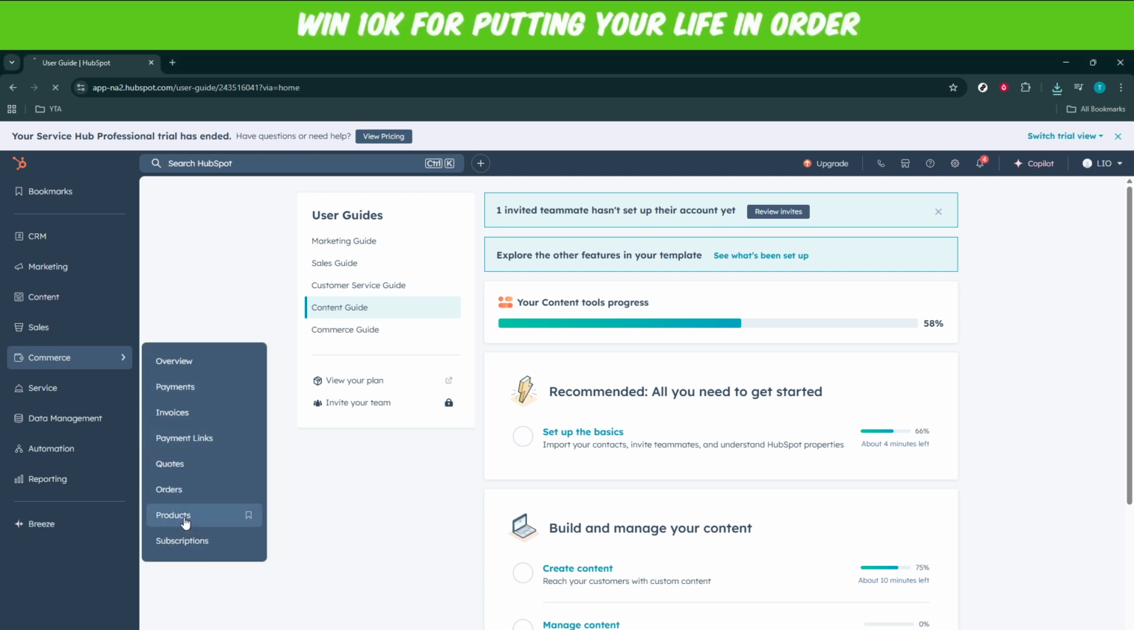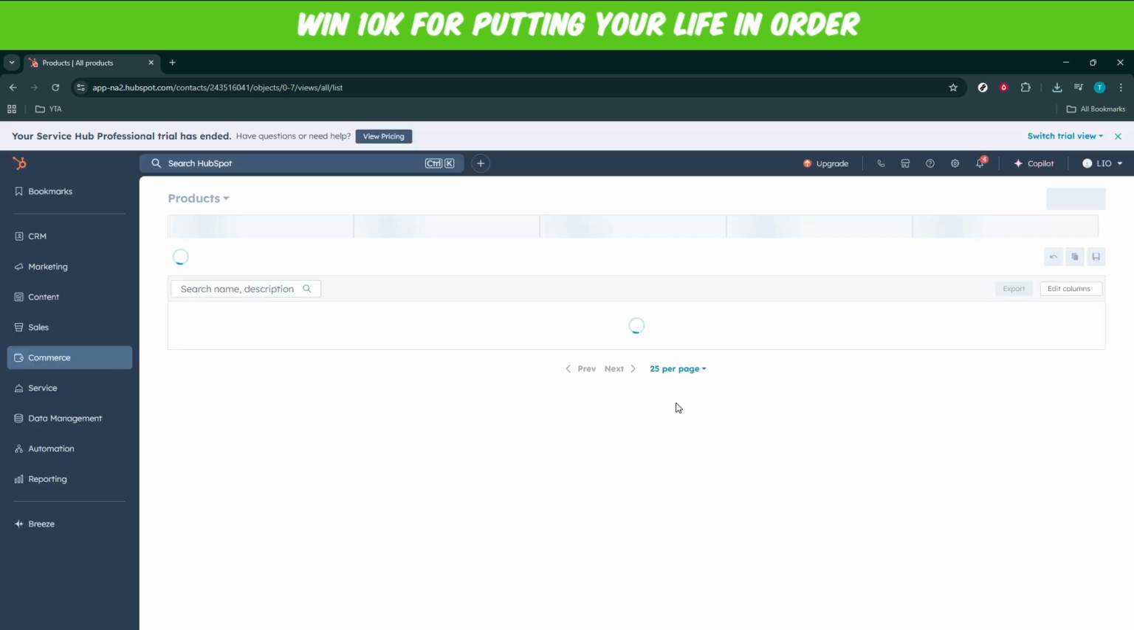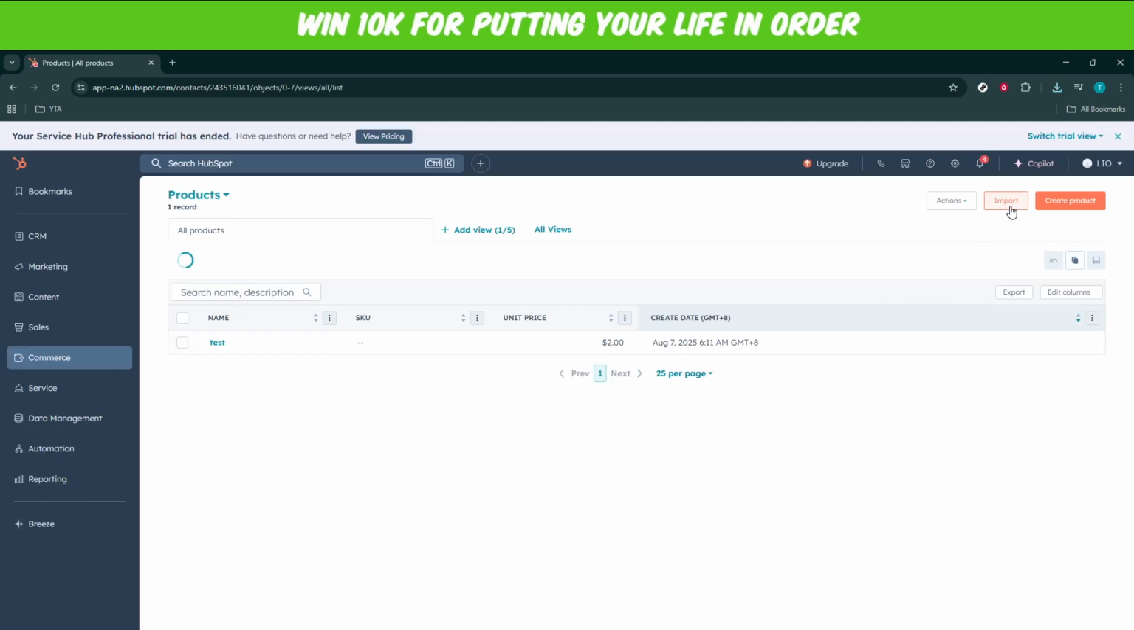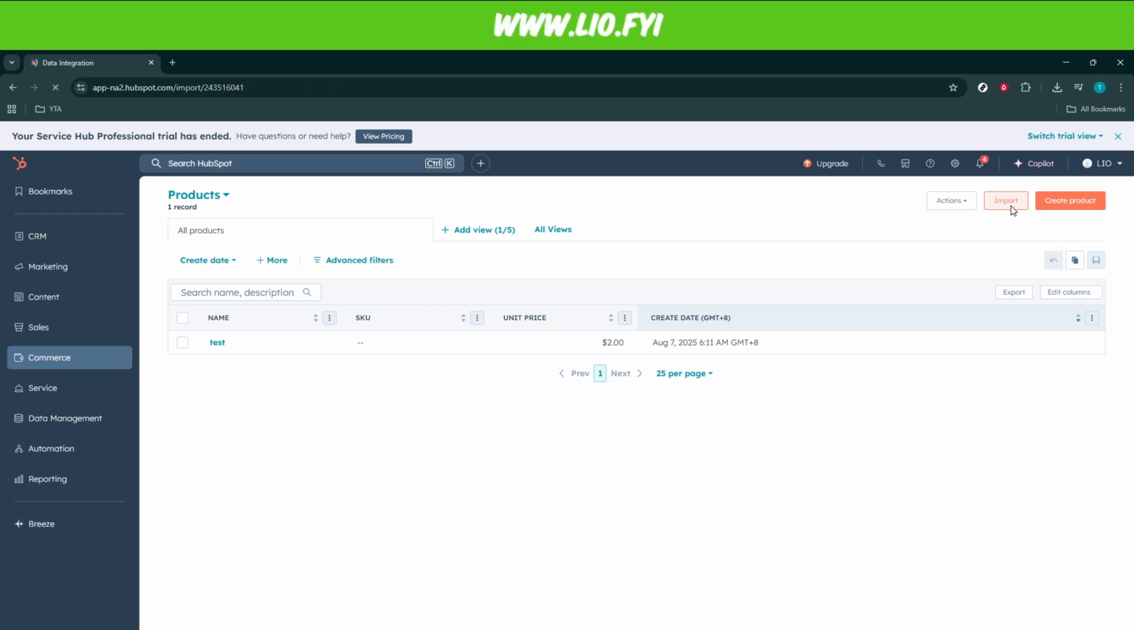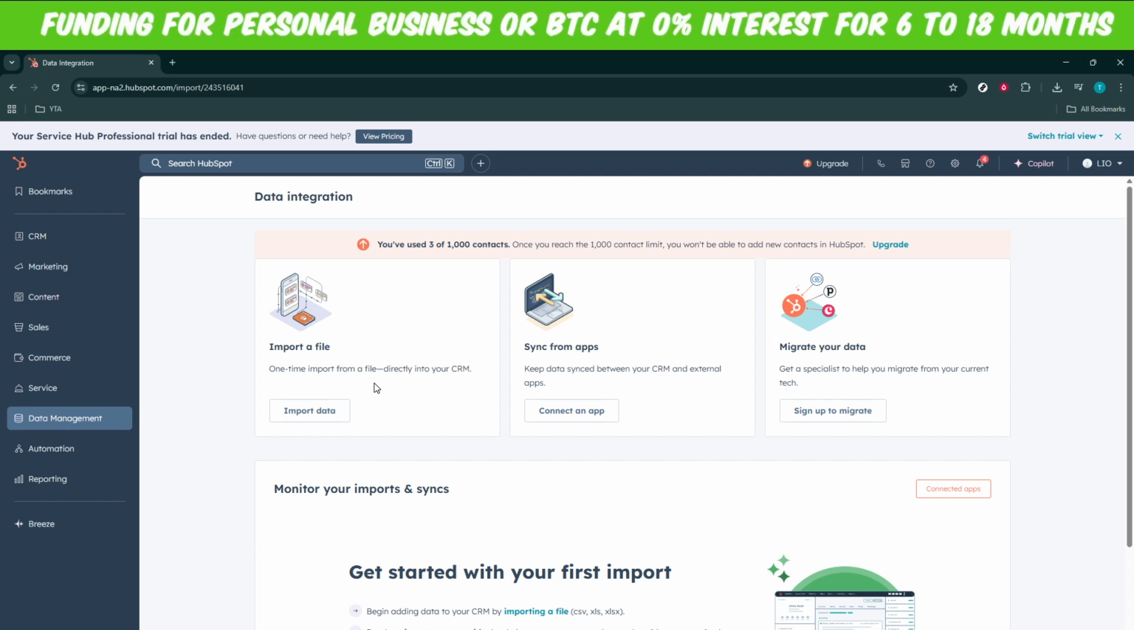With the Products section now open, look for the Import button and go ahead and click on it. Importing is an excellent time saver, allowing you to bring in data seamlessly from external sources without manually entering each piece of information. Clicking Import forms the bridge between your existing data sources and HubSpot's comprehensive product management system.